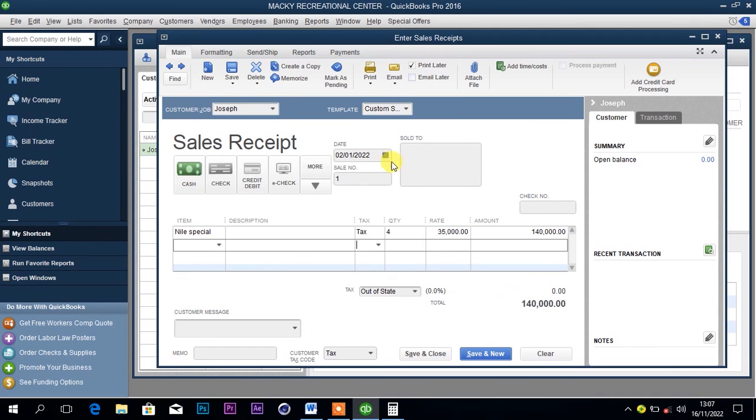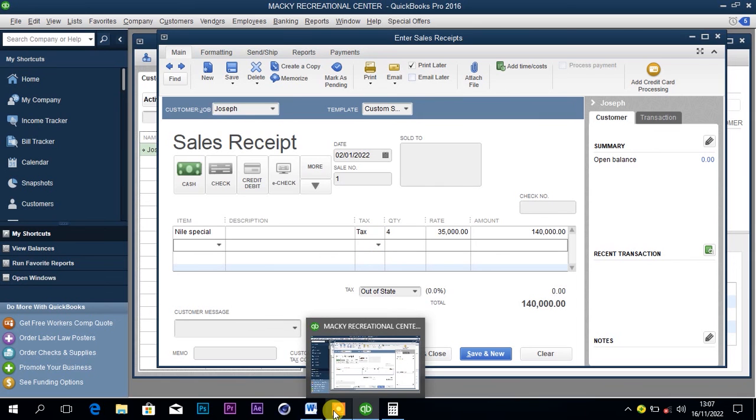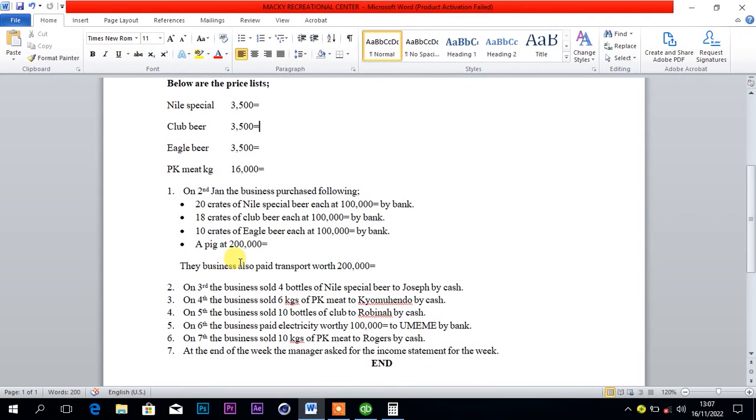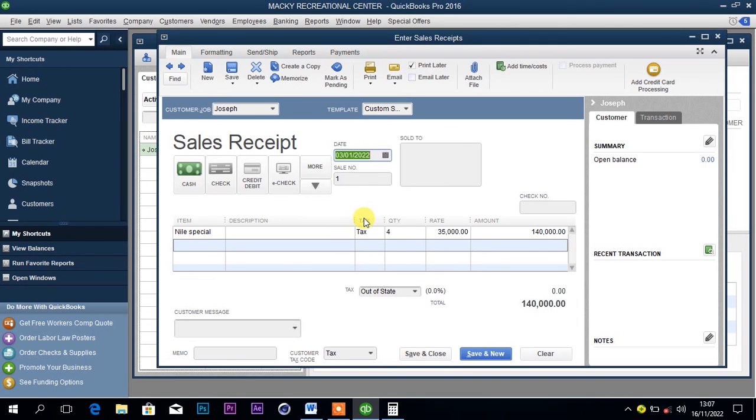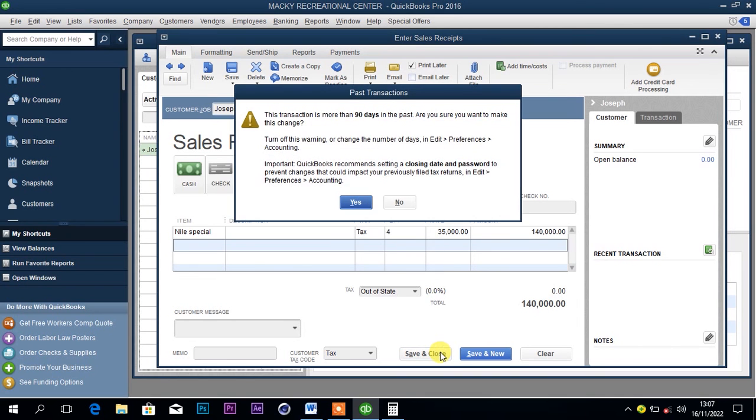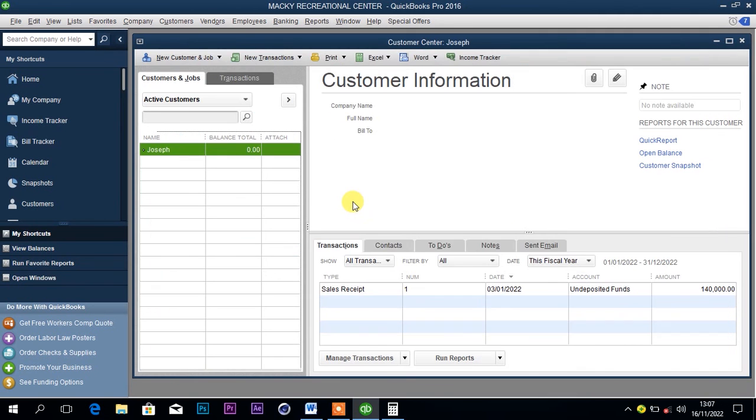So the date was when? We check here in our question, the date was on 3rd. So we select the date here as 3rd January 2020. Then after, you select save and close. Then they will bring this notification. Still we say yes. So now we have entered our transaction.